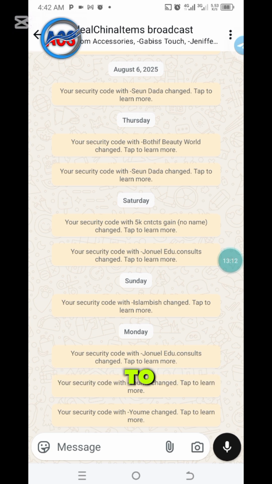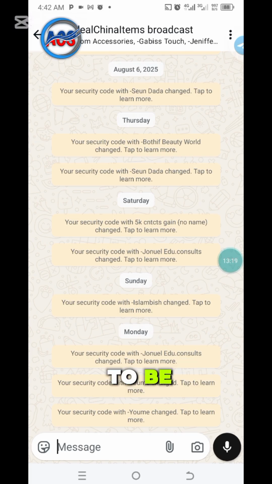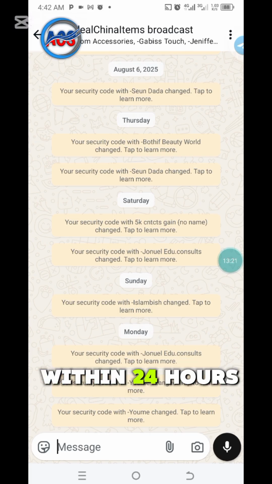So now let's go to the stage where we can request for review, and our WhatsApp account is going to be unbanned within 24 hours.